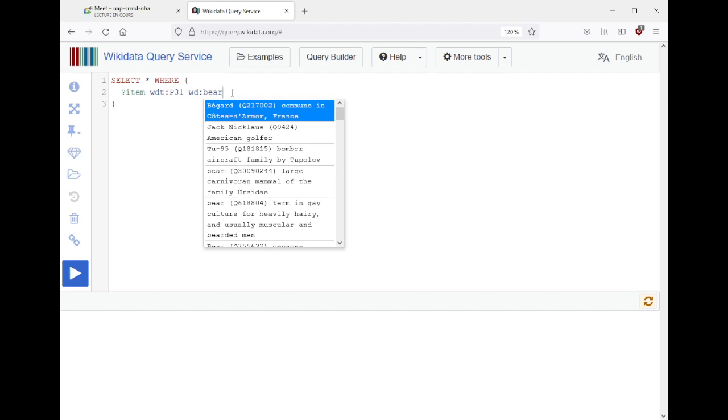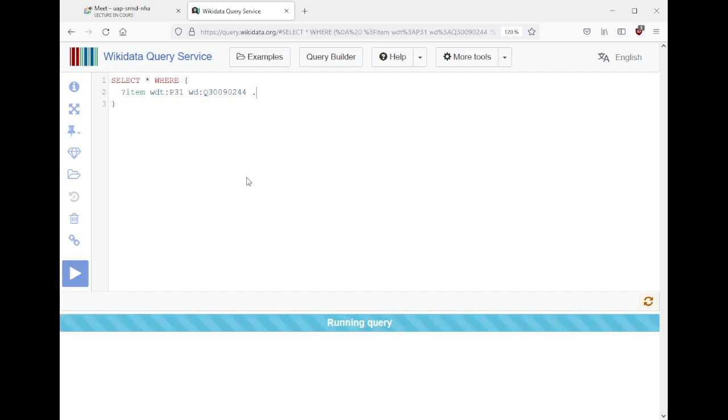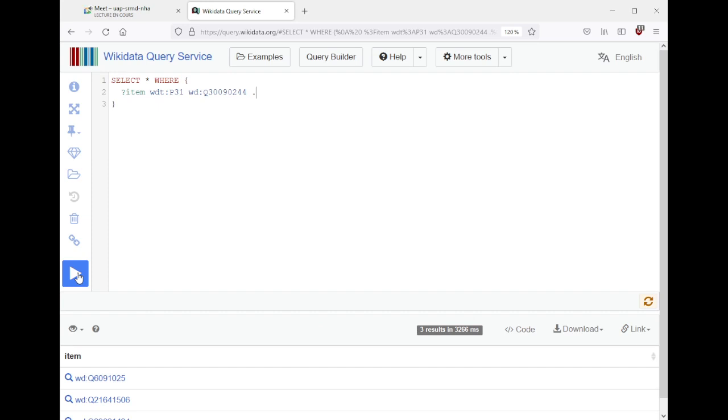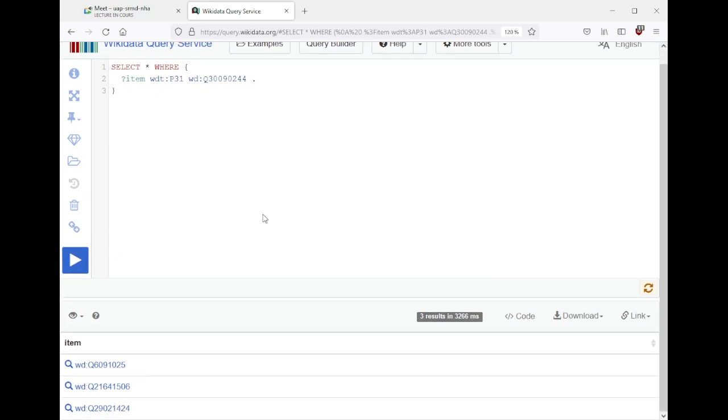And you see that when you start typing, it starts to try to autocomplete and there are various results, some of which are a bit strange. I'm not sure why they are showing here. It must be in an alias. But I want bears, the large carnivore mammal, Ursidae. That's the one. And I can click on the button here or I can use the shortcut Ctrl+Enter. And I see that, oh, there's only three bears in Wikidata.